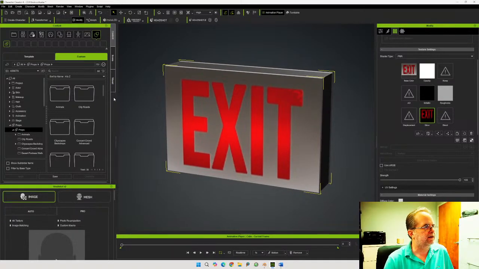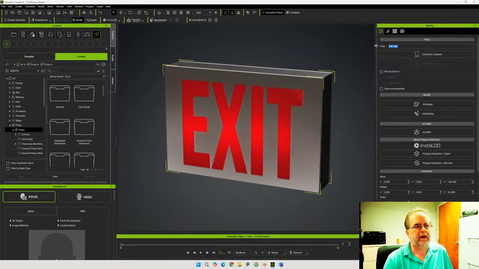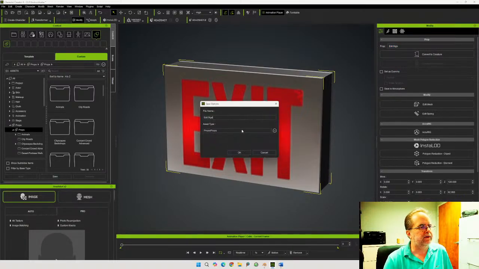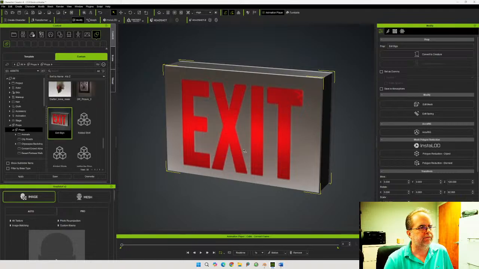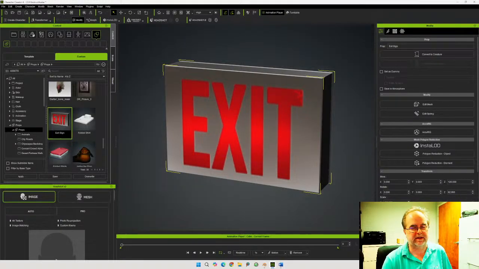And just go ahead and get this prop saved. So this is our exit sign, and we'll save it as exit sign. That was a simple prop, very simple. It's basically just a cube with a texture stuck on it. All right, we've got a lumber stack, and this is an FBX model, so good.